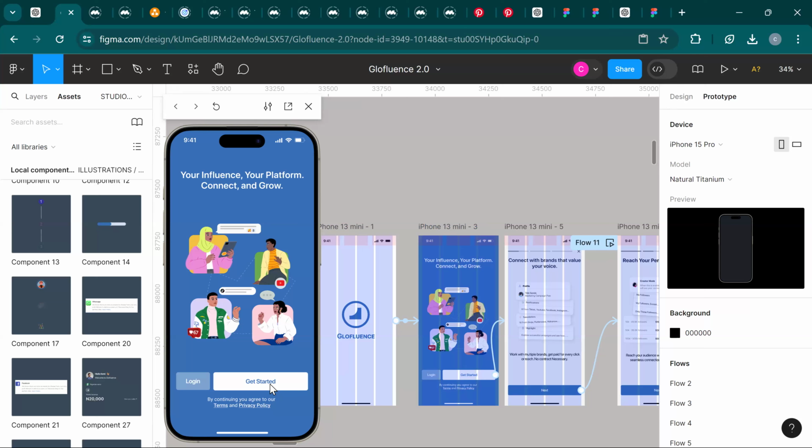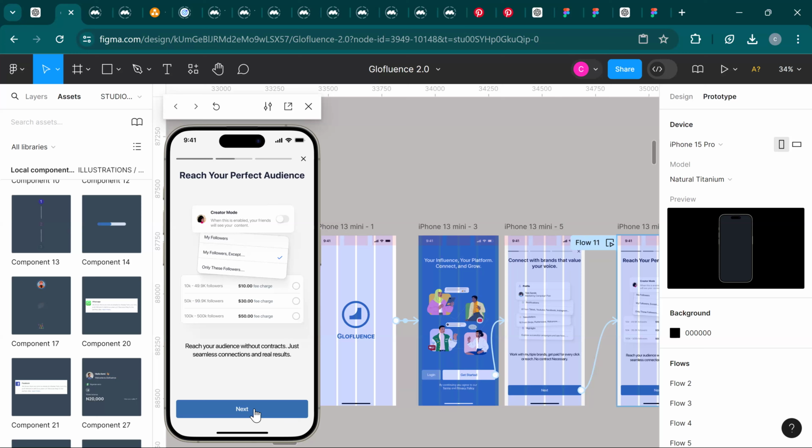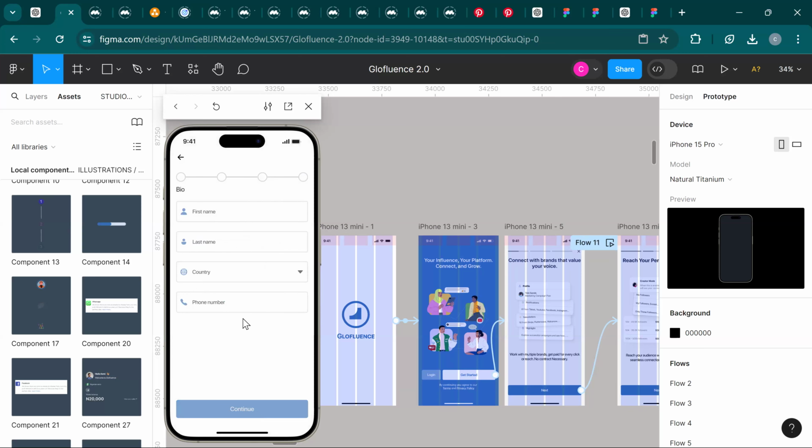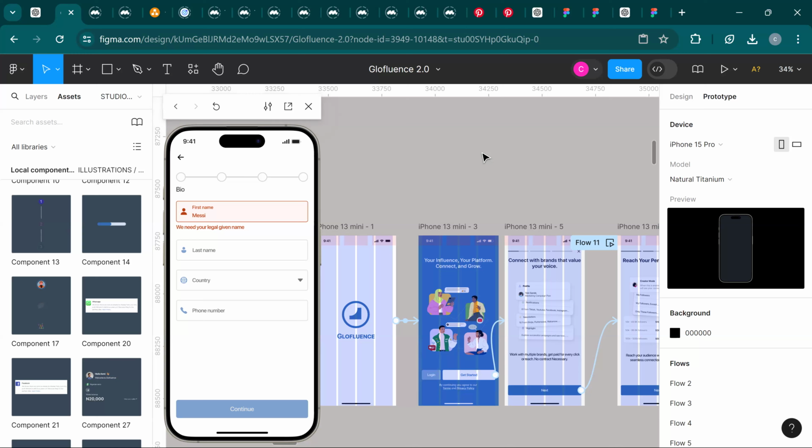Click on this, it's going to take you to the next, and the next, and the next. All this happened as a result of the prototype. I don't have much time, otherwise I would have delved more into this. I wish there would be more time for us to go deeper into this.